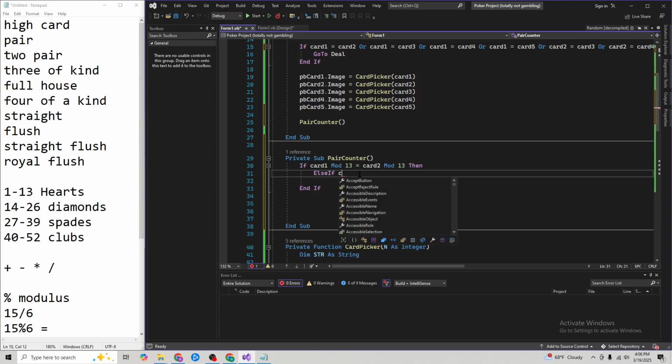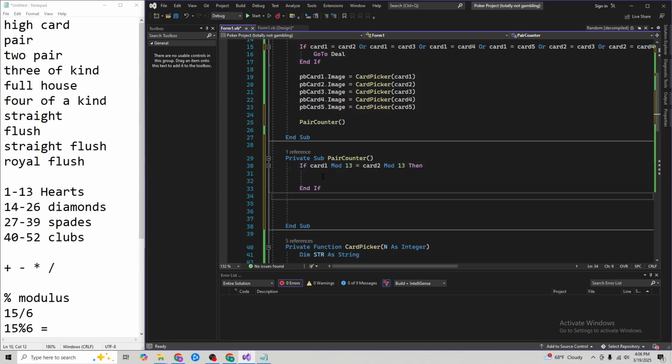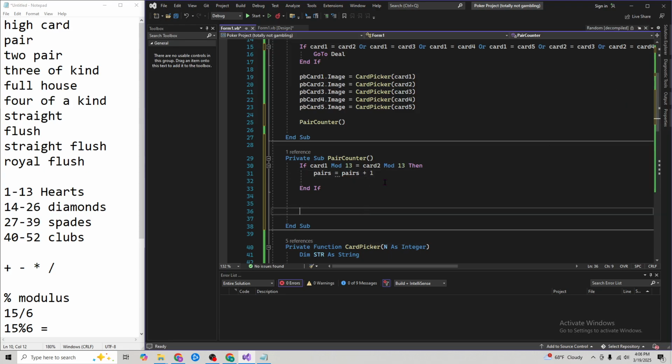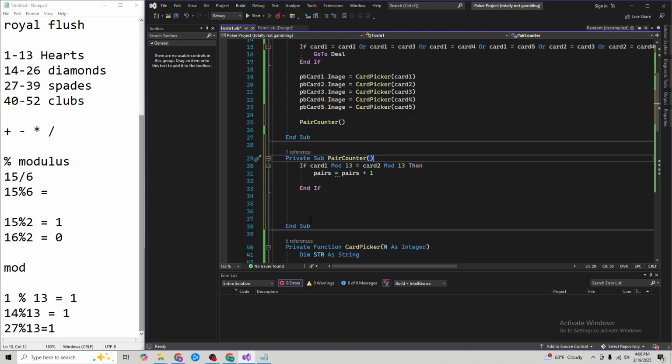I'm going to say else if card 1. Ooh, no, we don't want else if. We want this to happen every time. Every time one of them is the same, we want to stop and count. So we're going to say in here, pairs equals pairs plus 1. I do know that when I run this, this is not going to work. It's going to probably break, and I want us to deal with that when we get there. So just know, when it doesn't work eventually, that was on purpose. I promise. I knew.